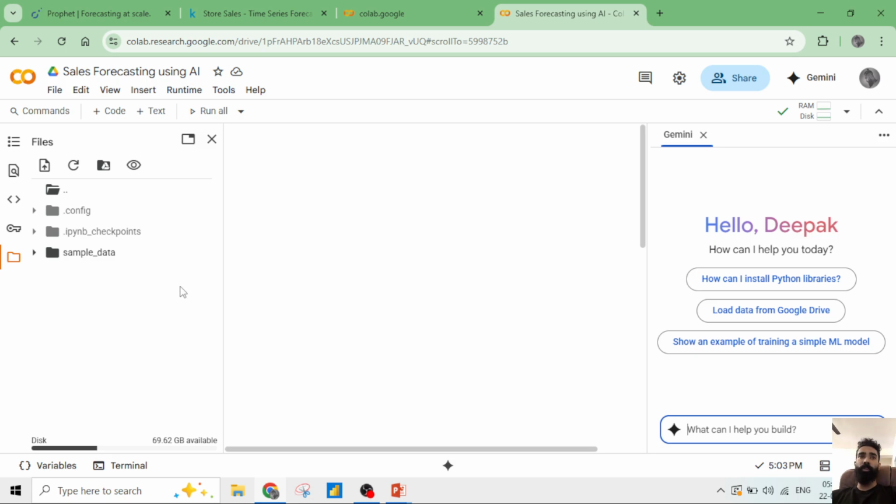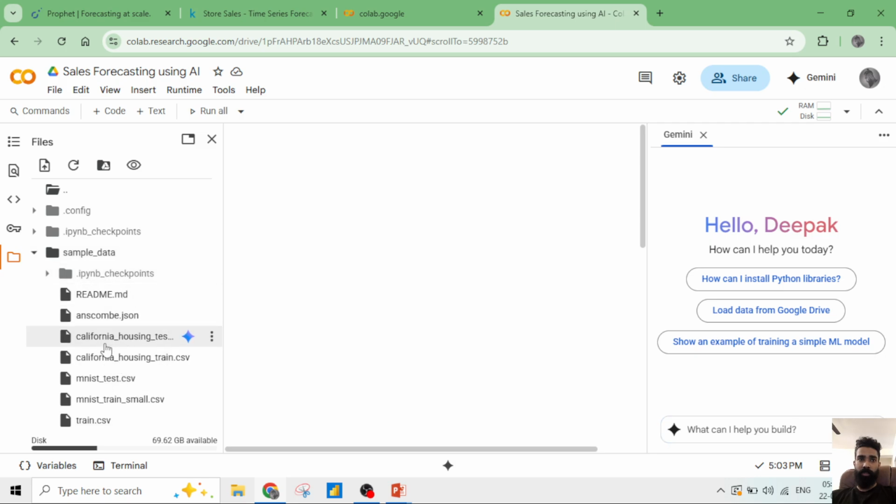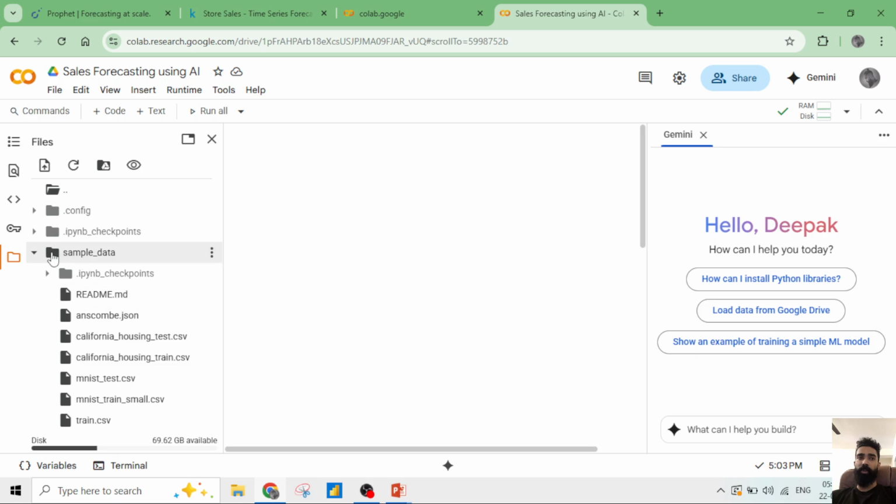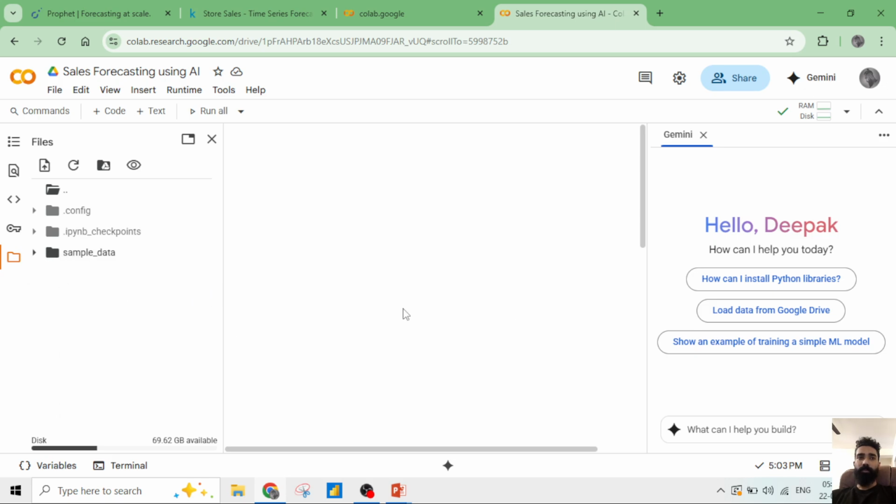We need to first start by uploading the files which we need for building the model. As you can see here, sample data is already an inbuilt folder. All these files are already present in this environment. I've uploaded the train.csv. You can click here to upload files, then select the file that you need to upload. What we'll be doing next is not writing a single line of code. We will ask Gemini to create the code for us, and we will pass it a series of prompts.